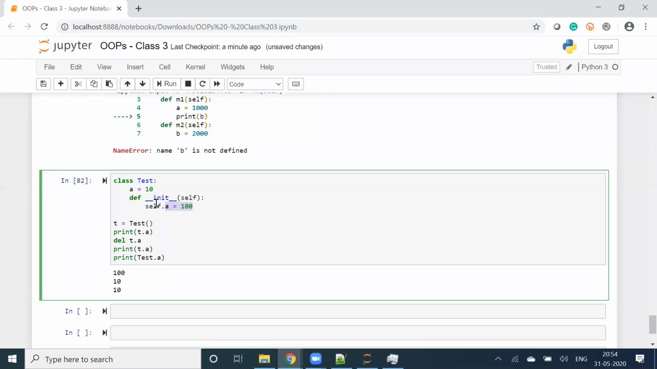So when we have static variable 10 and instance variable 100, I am printing t.a. It will print my instance variable. Then I am deleting t.a. What will happen? It will delete the instance variable. Then you are printing t.a again. You are getting 10 because it will give me this static value. And then again test.a. Obviously, it will give me this only. So if you have instance and static, instance will get deleted by t.a.